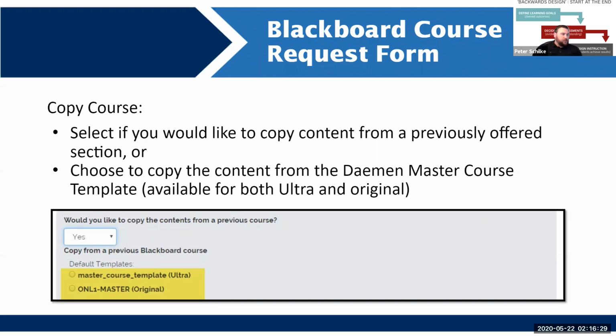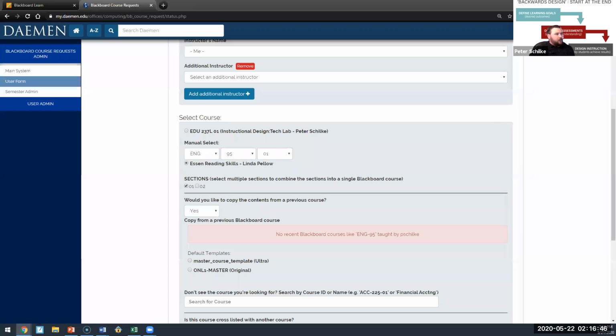2 new options that are available if you choose yes, I want to copy a previous course, are our default templates, our master online template for Ultra and our master online template for Original. And again, if I go to the Blackboard course request form, I see those 2 populated. No matter what course I'm choosing, those 2 options will always be available.